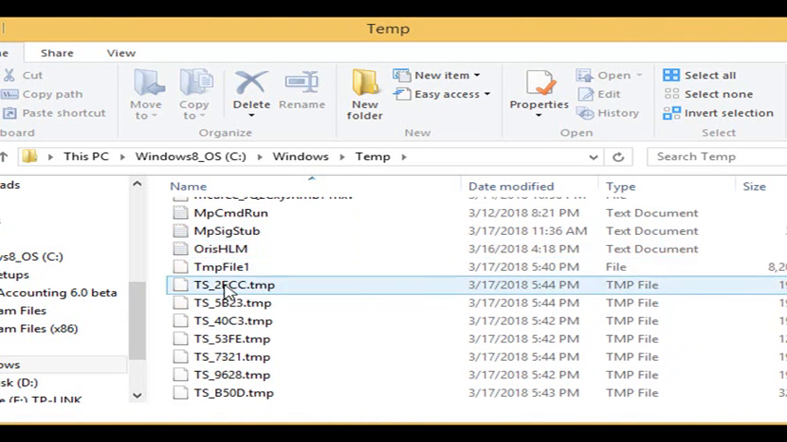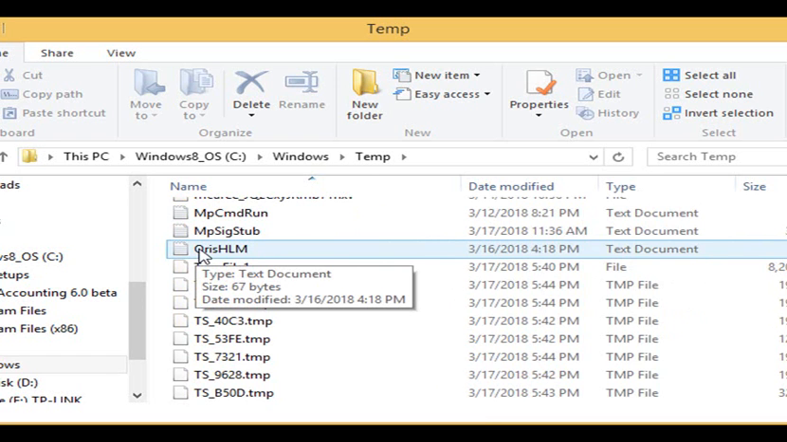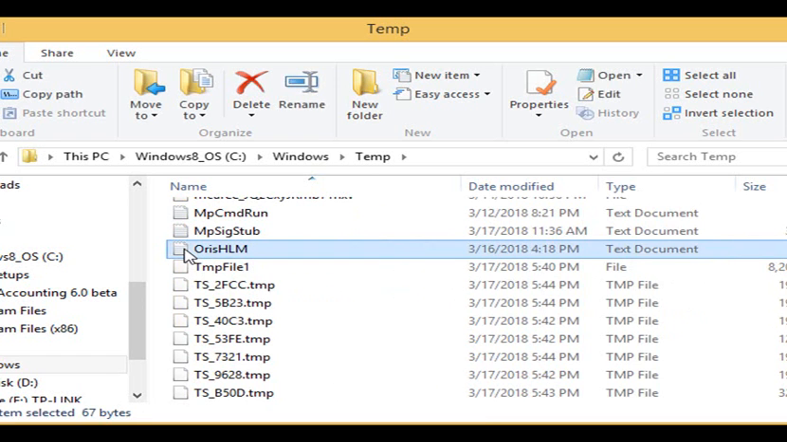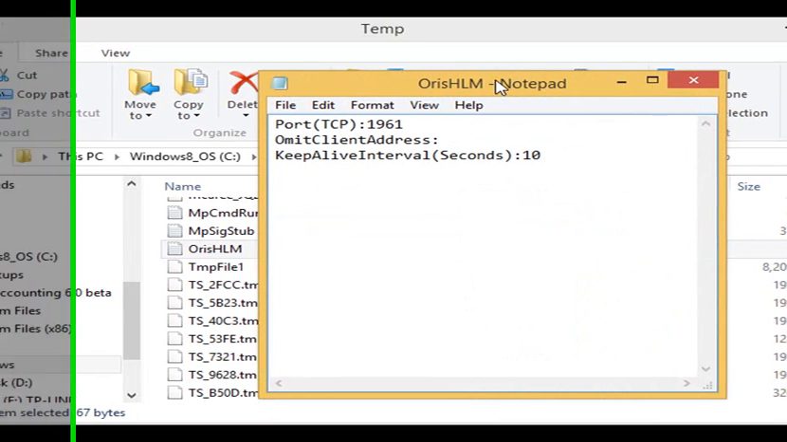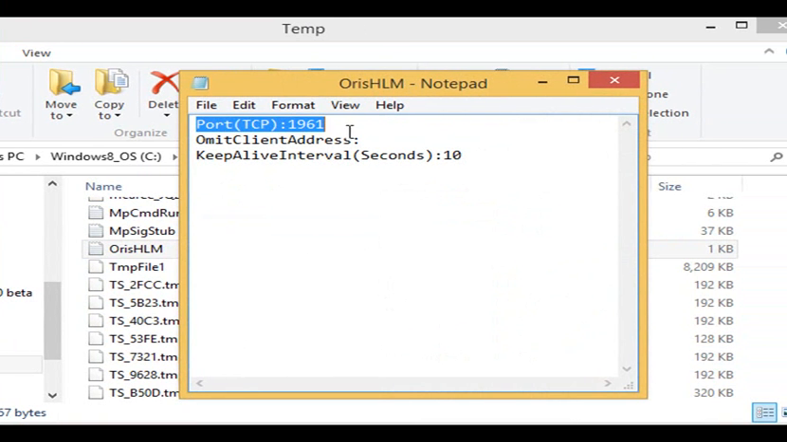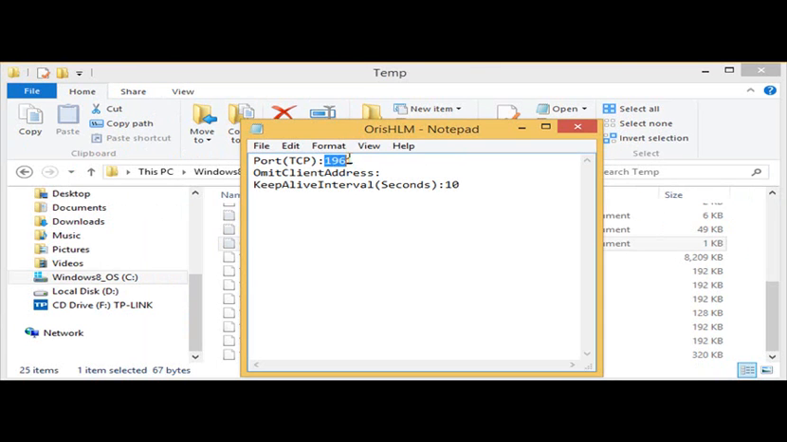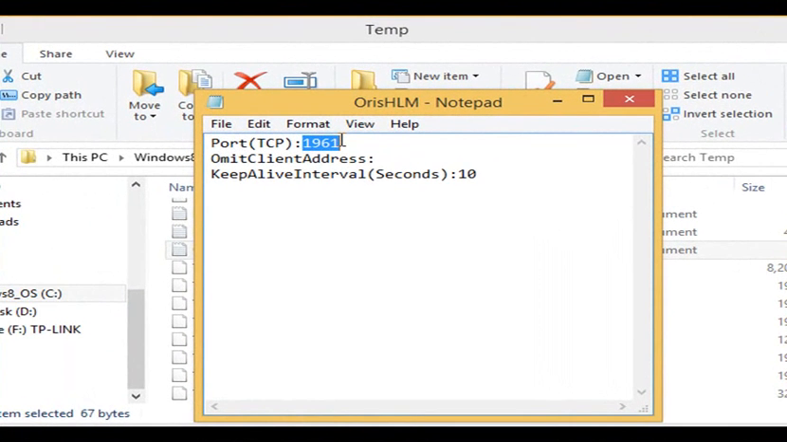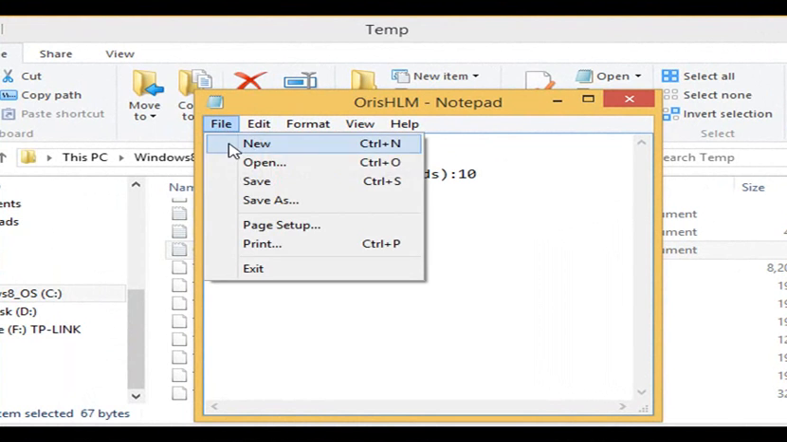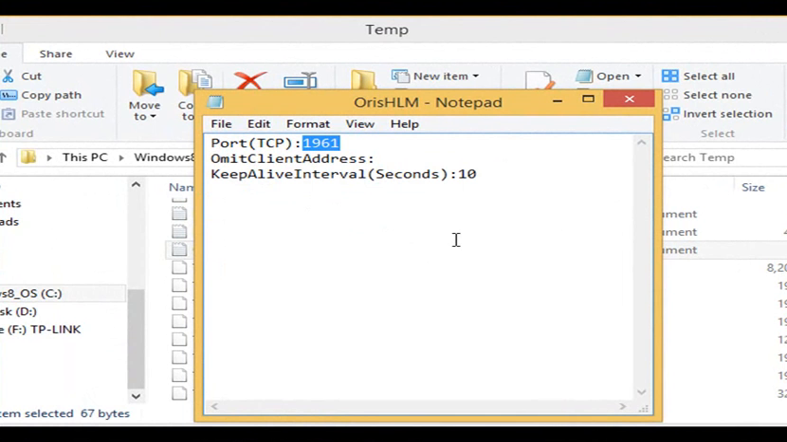Now let's find the file ORIS HLM. It's a regular text file, so by double-clicking you can open it in Notepad. Now we see the port number, the TCP port number. Through this port, the license management system on the server is connected to the system on the local computer. If this port is used by another system on your server, you can replace it with any port you want. You need to save this port and restart the license management system.